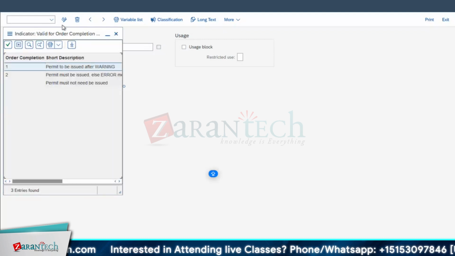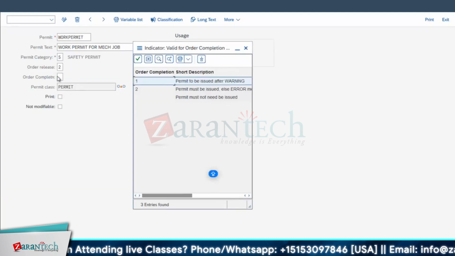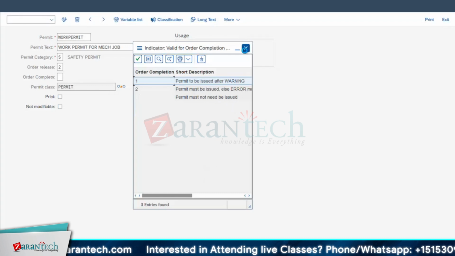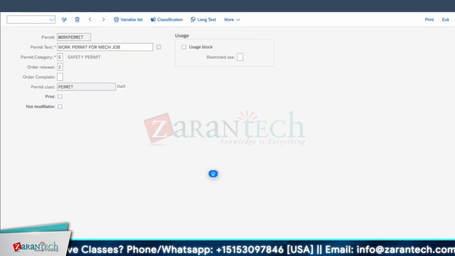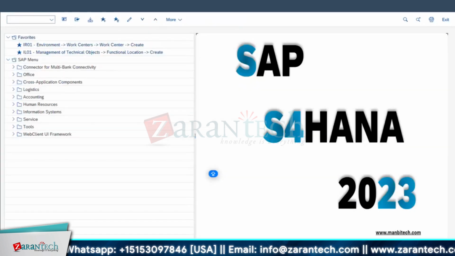I cannot go ahead. Then, during the order completion stage, it is obviously not required. Anyway the permit is issued, so the permit need not be issued; if you keep it blank, the permit need not be issued. So close this and save it. Then we have created an individual work permit.